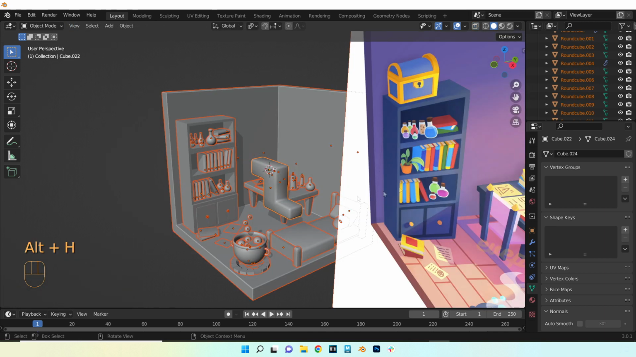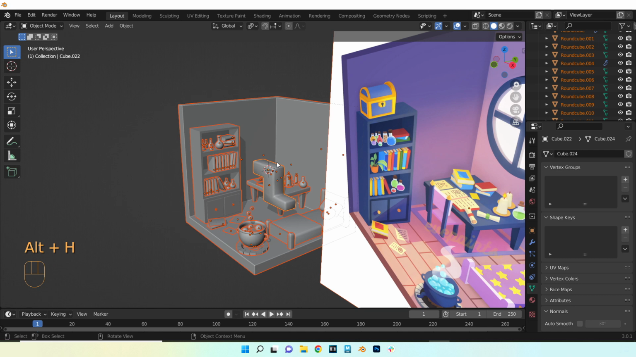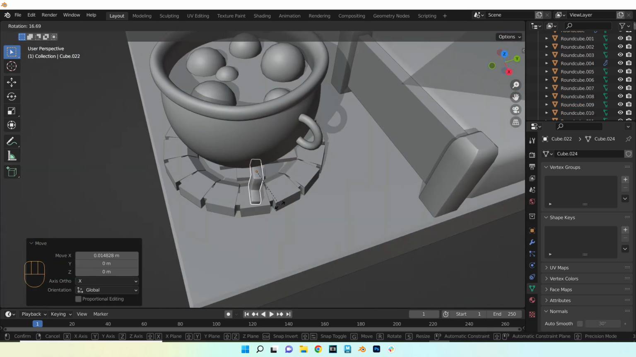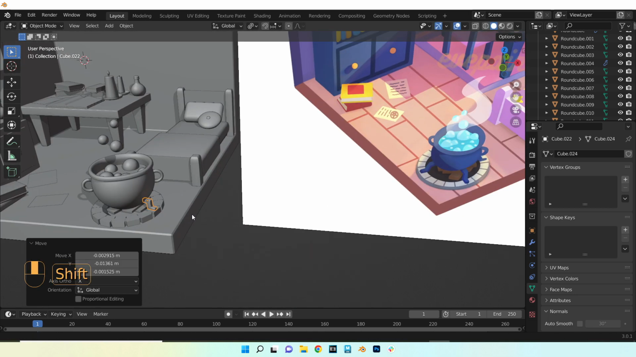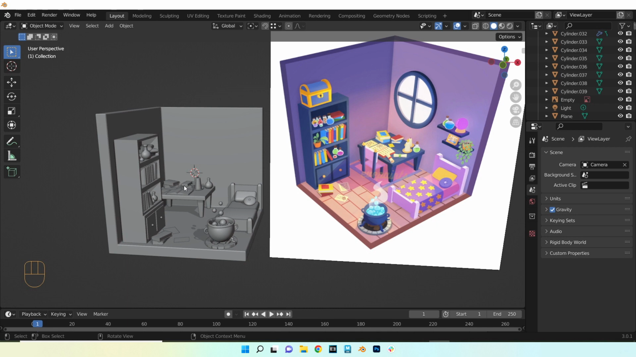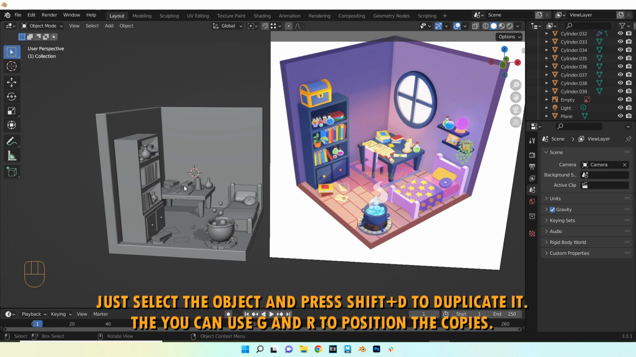Press Alt H to unhide all the other objects. Press S to scale down the leg and G to position it on the cauldron. Then press R to rotate the leg around like in the reference. At this stage, to be completely honest, I forgot to duplicate the leg around, but to duplicate it around, you can press Shift D and then you can rotate the copies into place.